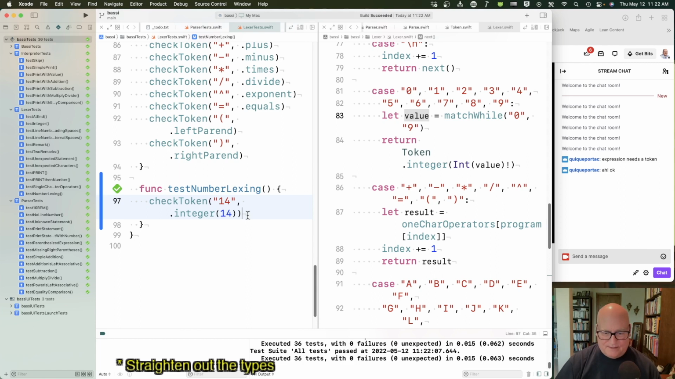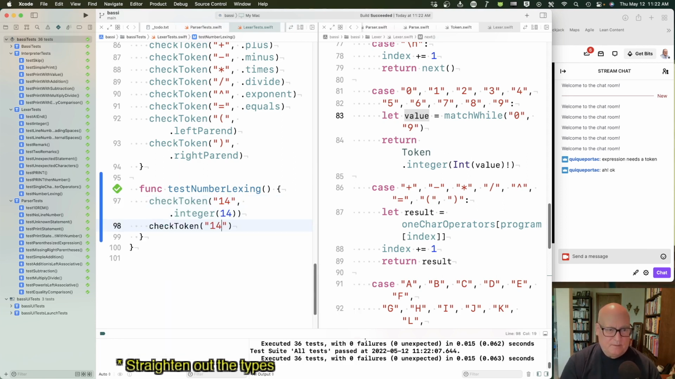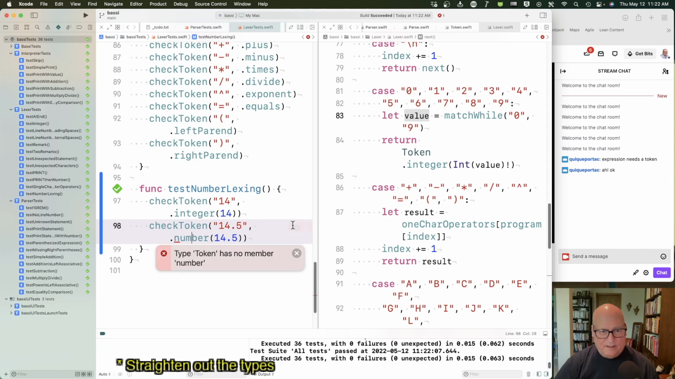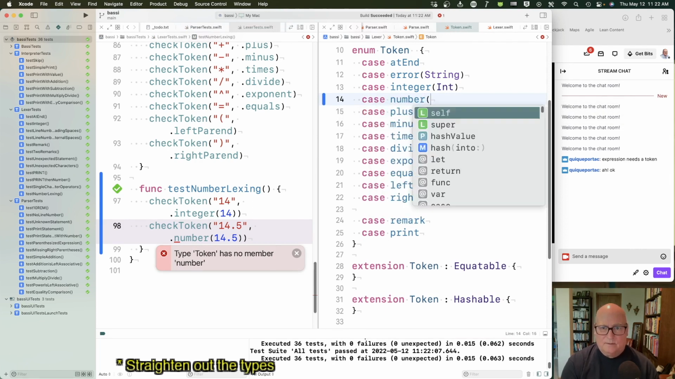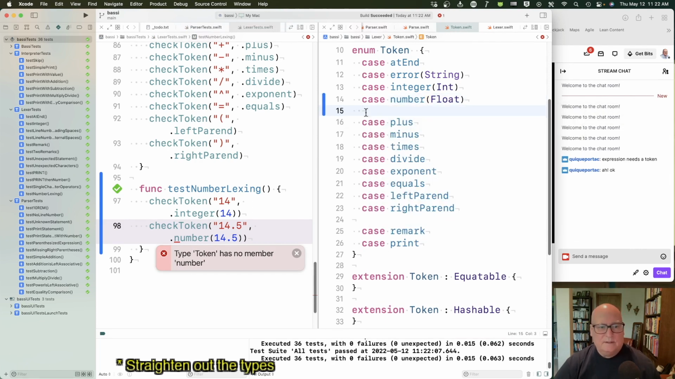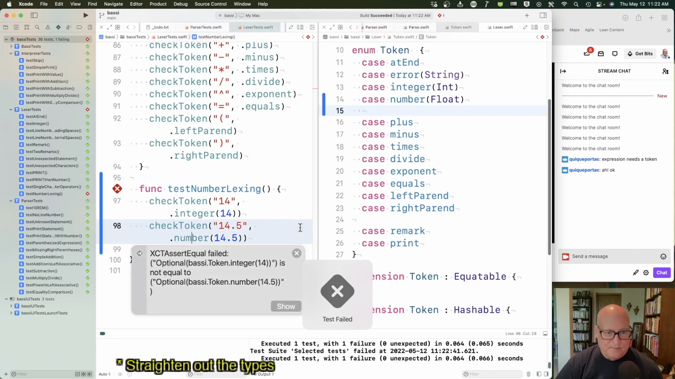But now let's do some of our floating point stuff. Check token: 14.5 should be a number, right? Which should not even be happy. Yeah, we don't have a number type on our token yet. All right, so let's add it. Case number of float. And we should fail, but at least it should know what it's doing.